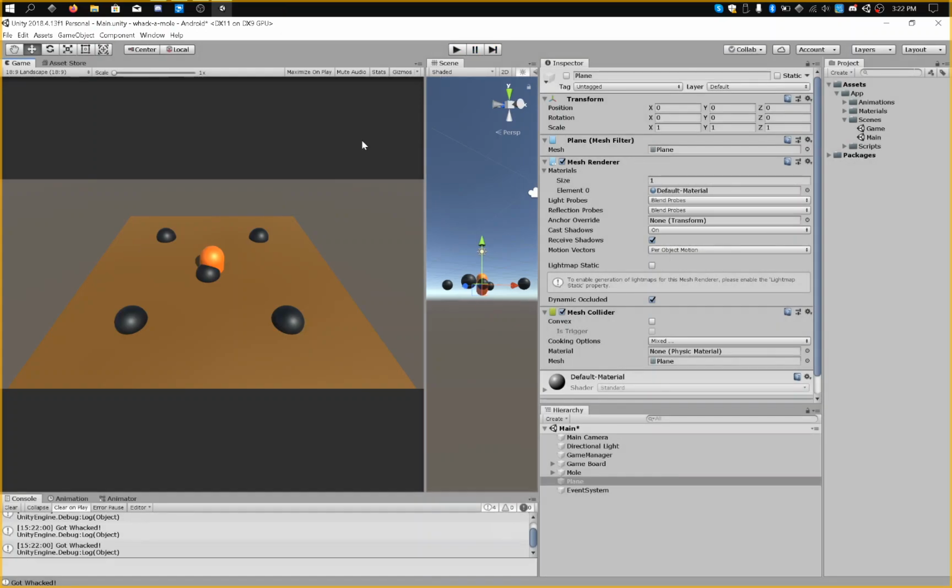And the main way we want to fix this is that when the mole actually gets clicked, we want to disable the collider. This way, the raycast will pass through the mole, okay? Because we're going to use an event system, so when the mole gets tapped, the game manager gets notified that the mole got tapped.